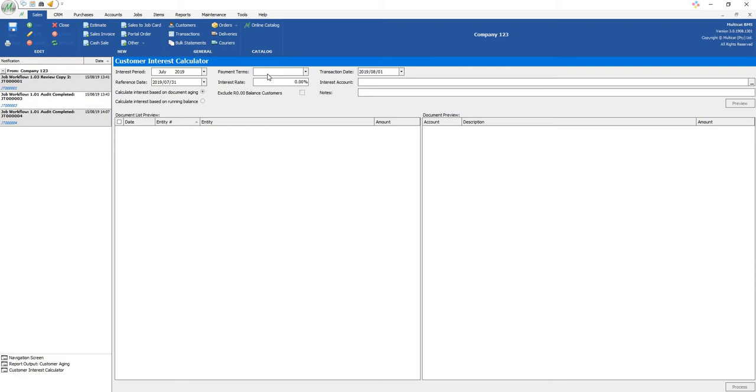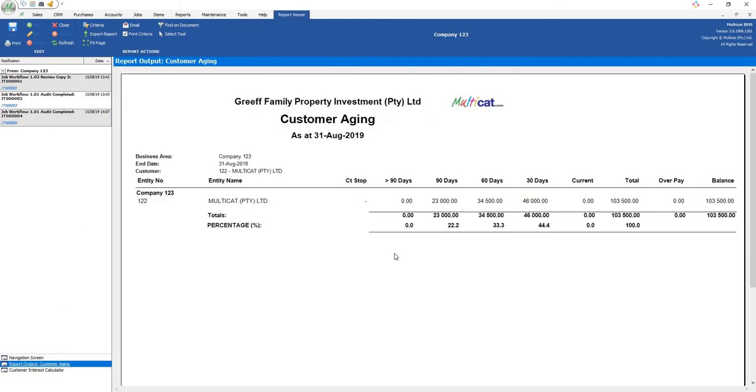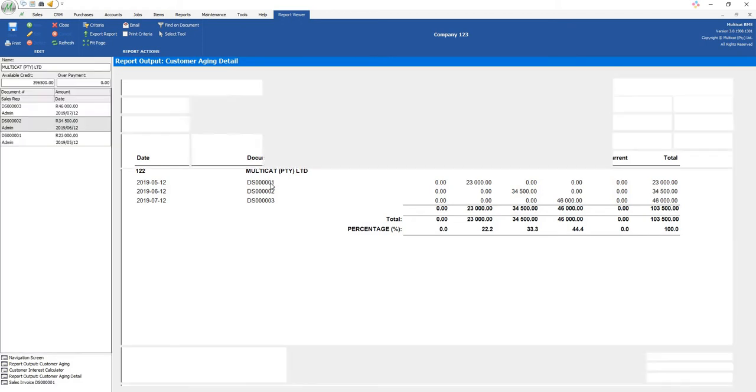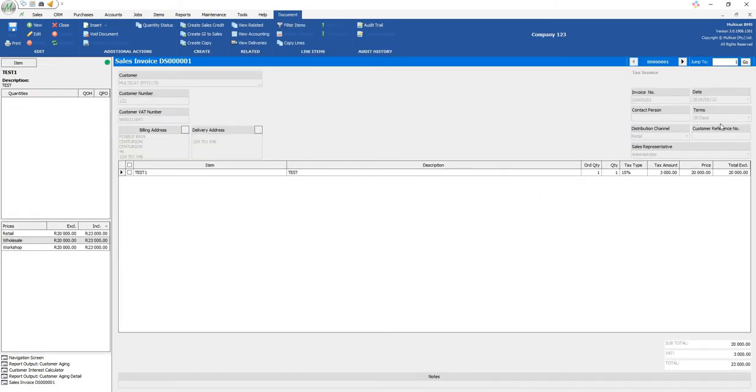The payment terms. Basically, what we're stipulating here is if we're selecting document terms, the calculator will look at the actual terms on the document. Let me quickly show you. So if I were to view the detail of these documents, and if I were to open up this invoice number 1, you'll see that the document terms in this case are 30 days.